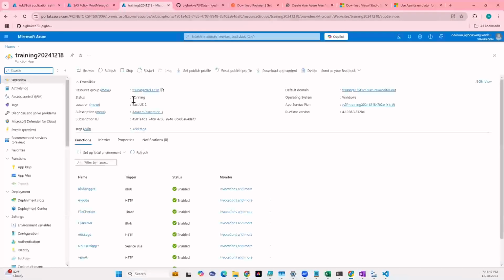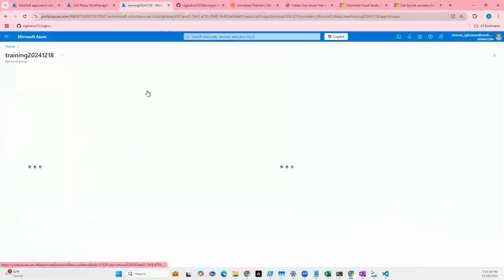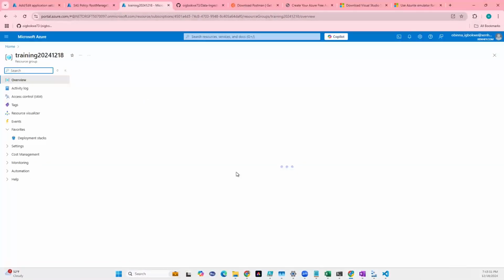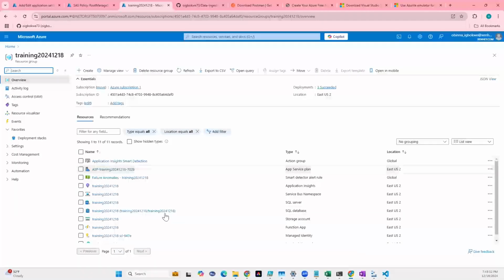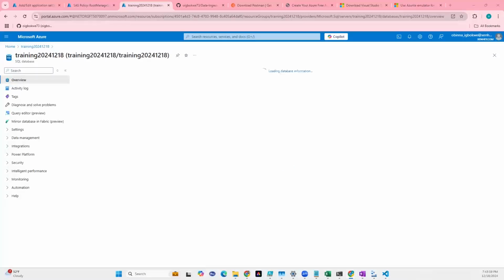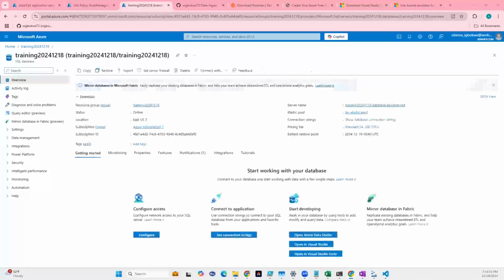So I logged in twice in here. So I'm going to open this, go to my resource group here again. And call it database connection string. So open that up.